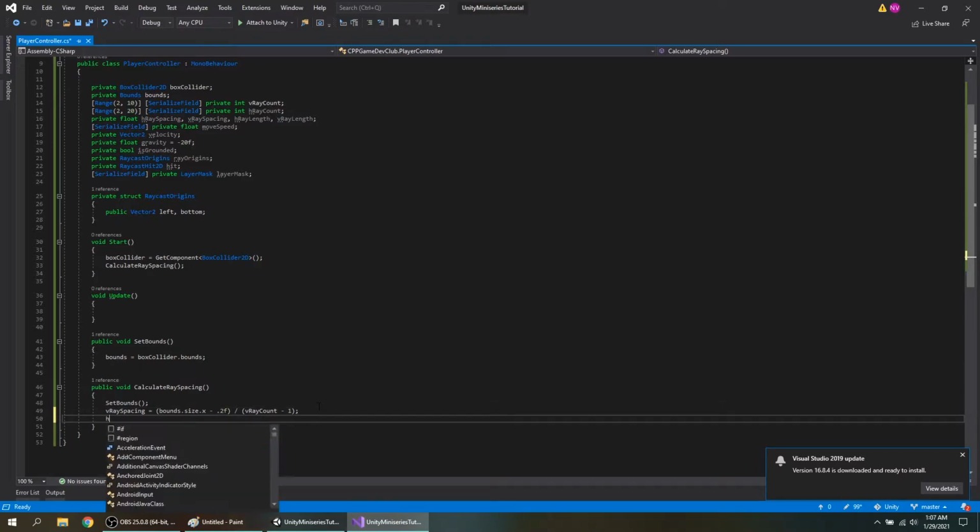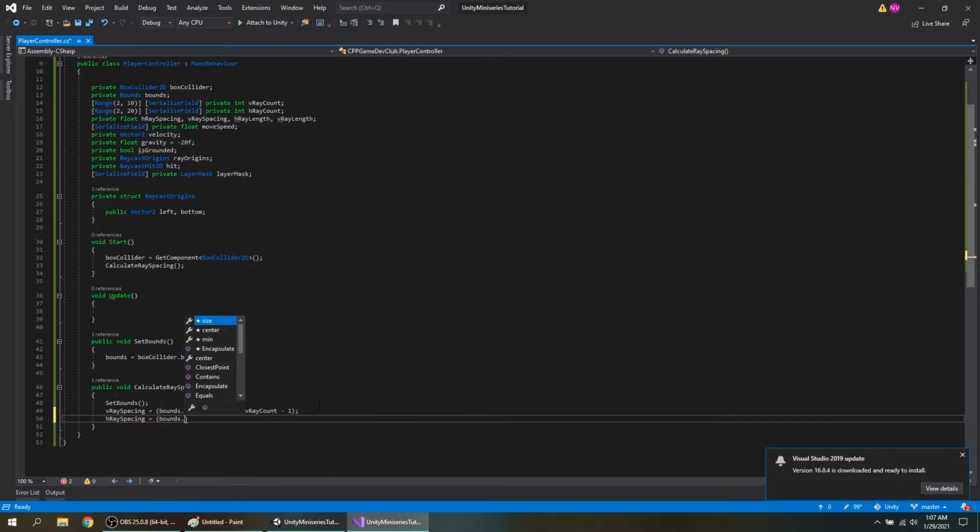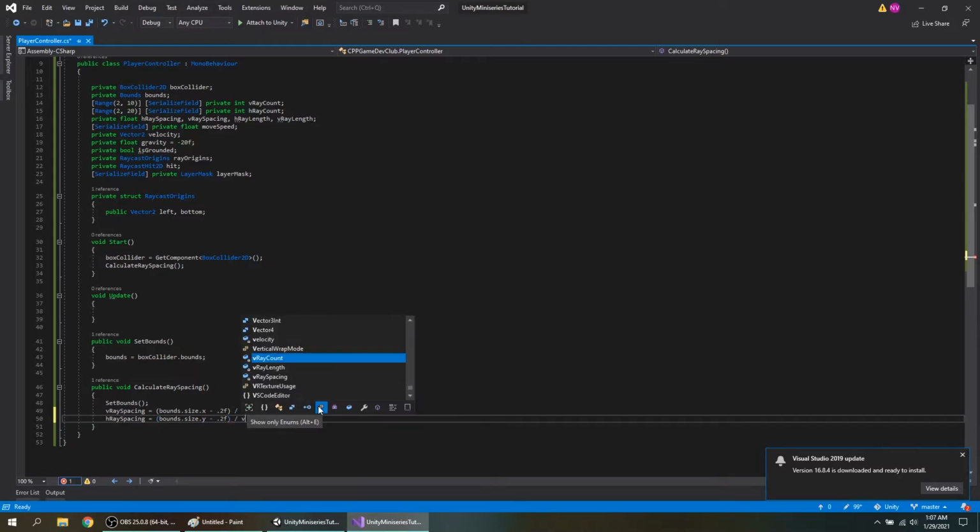And we can do the same thing with h-ray spacing. But this time, like I said, it would be bounds.size.y. And same thing, minus 0.2f. And we divide by the h-ray count minus 1. That's pretty much it for the ray spacing.